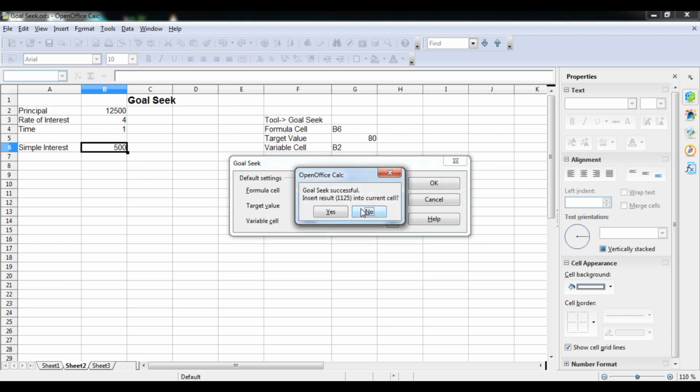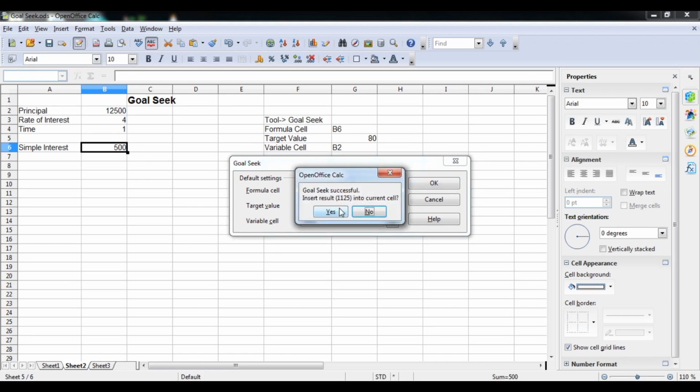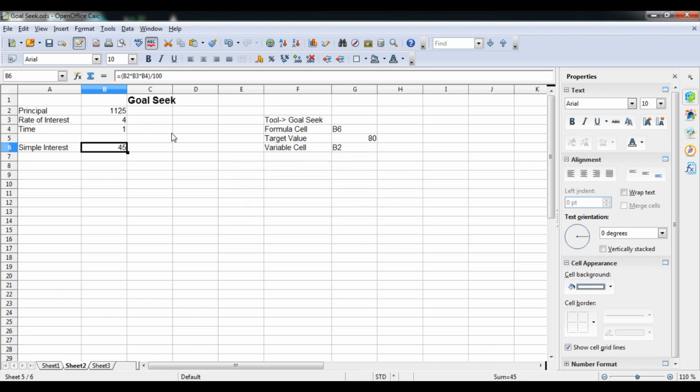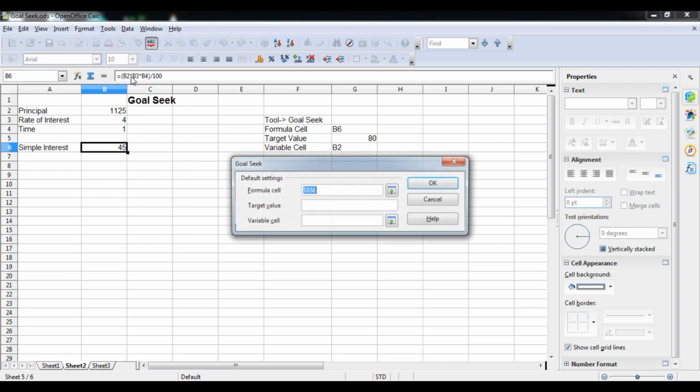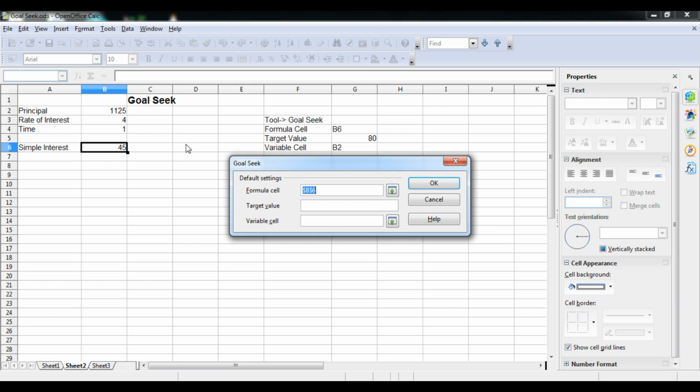So click on the OK option. Now you can see that 1125 is my principal amount if the simple interest value is 45. So, students, we can use this Goal Seek to get any value, not only the principal value. Suppose I want to get the principal value 1000, then what will be the rate of interest?